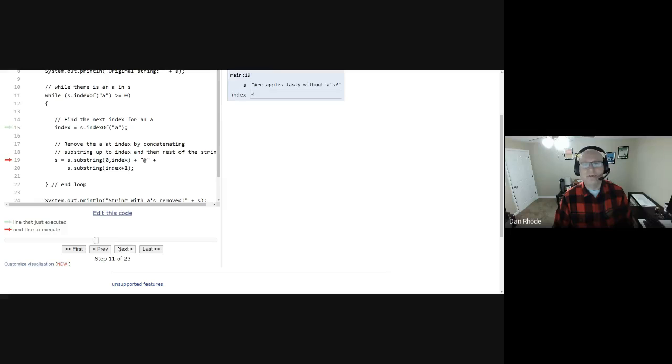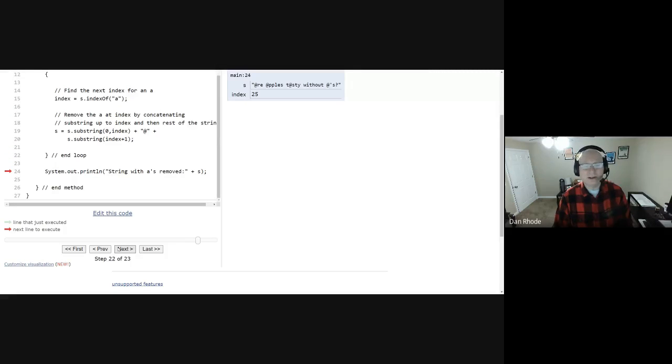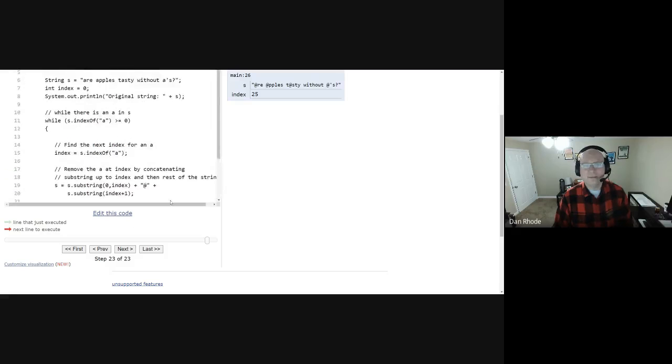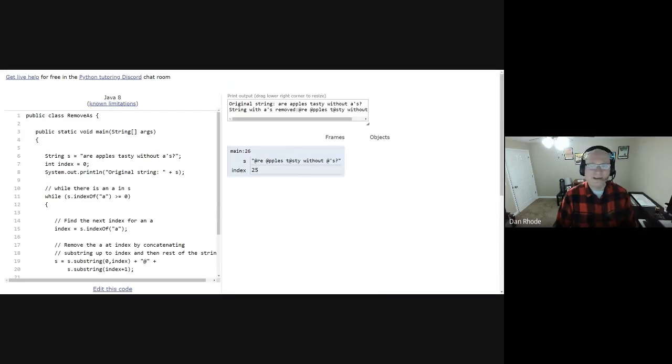Now we're going to go through and we're going to replace the second A. And we're going to replace the third A. And then we're going to replace that final A. And then we're going to exit because we've replaced all our A's. And then we're going to output, although I should have said replaced with elite spelling instead of removed, because we didn't actually remove it. But you can see how that worked.